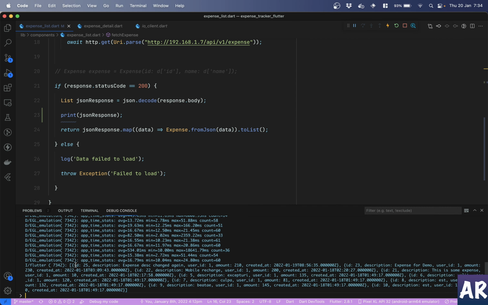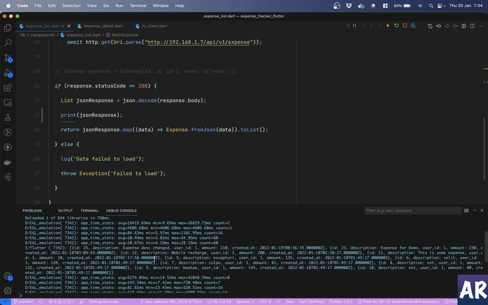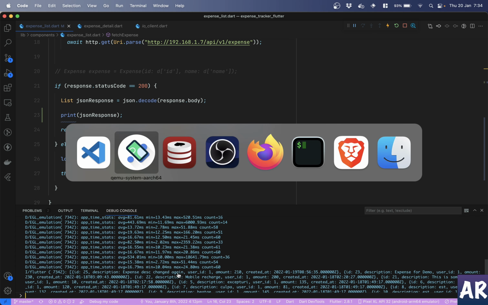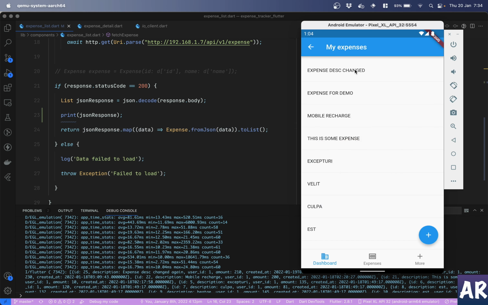But yeah, as I can see, the ID now 25 shows expense description changed again. Previously, the description was expense description changed. The "again" is added over here. But I don't see that here. Why? The reason is the data has changed, but my component, the list view, which I have, hasn't re-rendered itself.